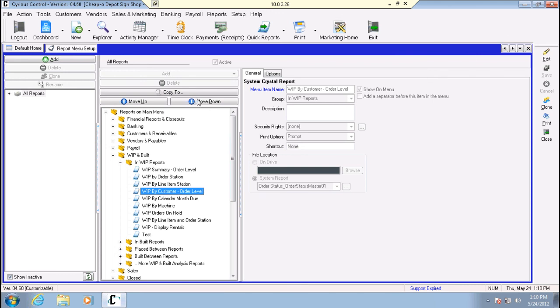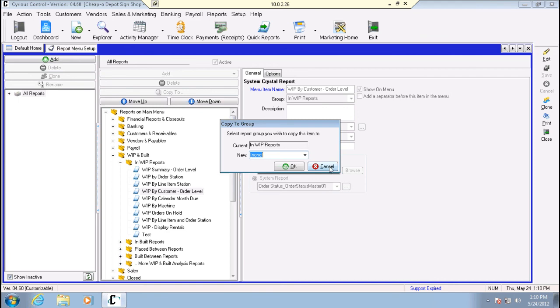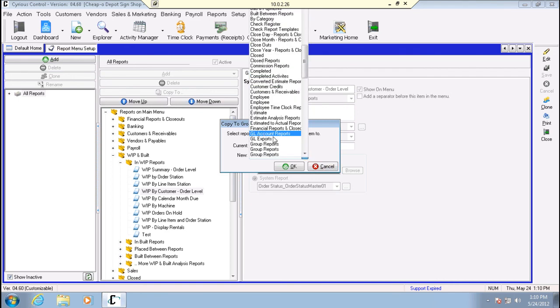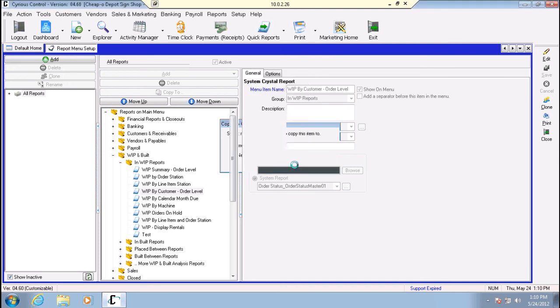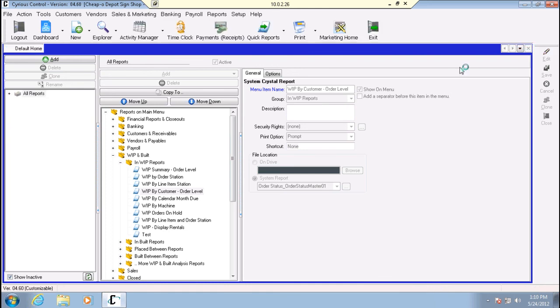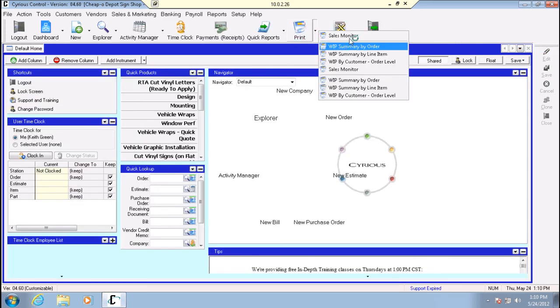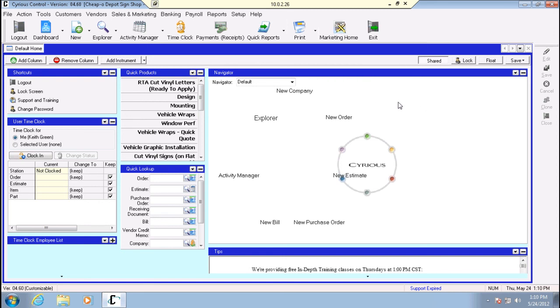What we can do is select the report and this little copy to button, and come in here and select our reports on main toolbar right here, and then select OK. Close on here. And then we have that WIP by customer by order level option right there. So it's just a quick way to get you to the report you're looking for. If you're running it on a more common basis, instead of having to go through the entire report menu to print out the report that you're looking for.